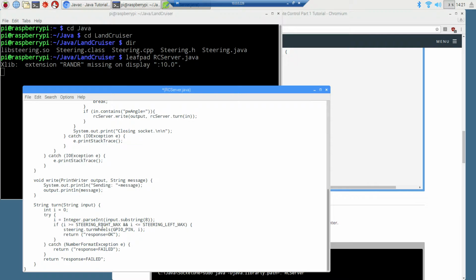And then I'm checking to make sure it's within the steering right maximum and steering left. We don't want to send a value that could cause the servo to try to go further than we want to and break the linkage. And then I'm invoking the Java native method there, turn wheels, on GPIO pin 23, and then that value, right? Which of course causes the pigpio library to go ahead and write that at a low level to create the pulse width and write that out over pin 23. All right, let's go ahead and compile this here.